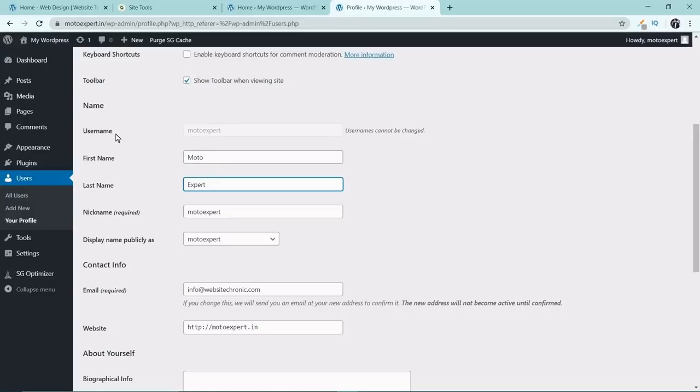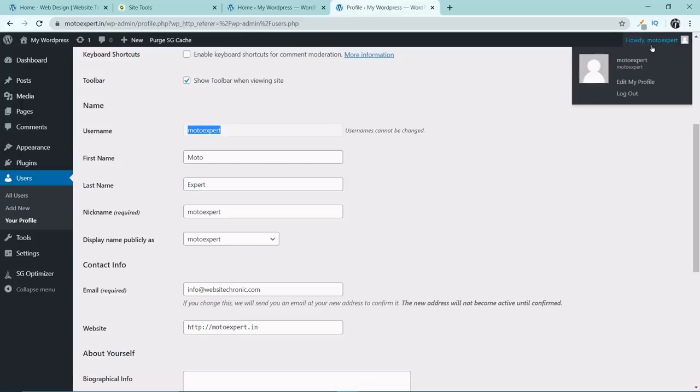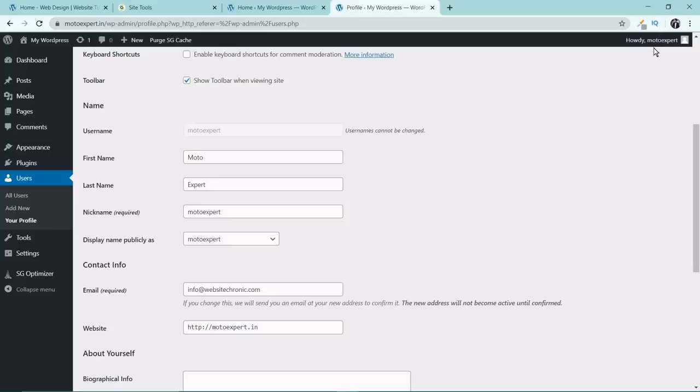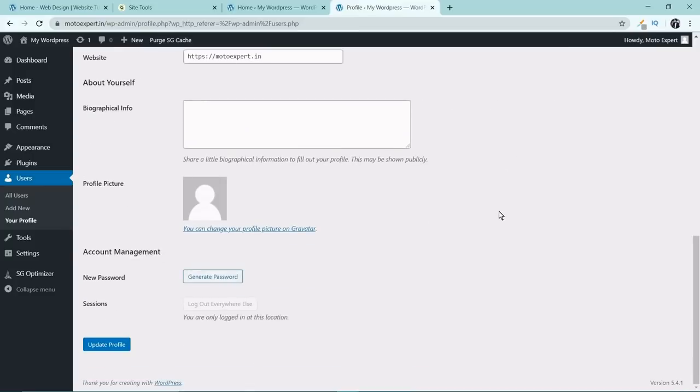So this is the username Moto Expert. It cannot be changed. People can see this once I upload a blog in the website, but I don't want to use this as the username. So I can select my public name as Moto Expert, that's the business name, and the website is HTTPS. I can make the changes, and that's all you can do over here. Let's click on update profile.